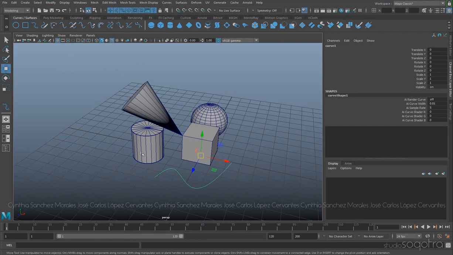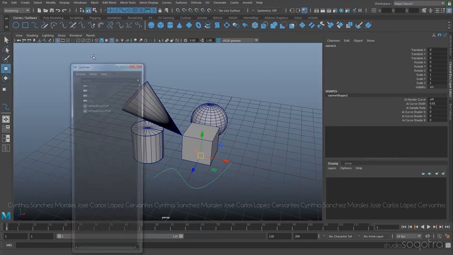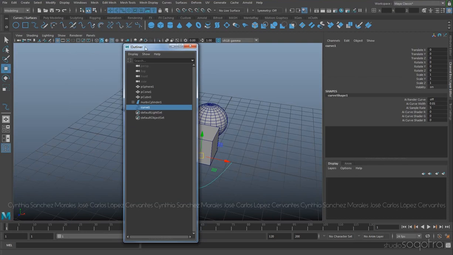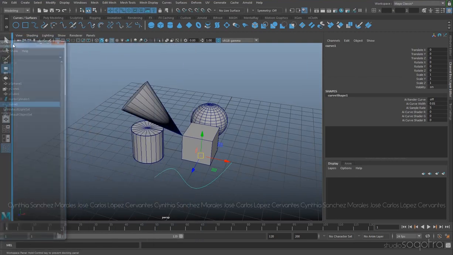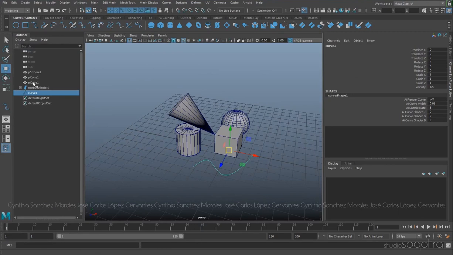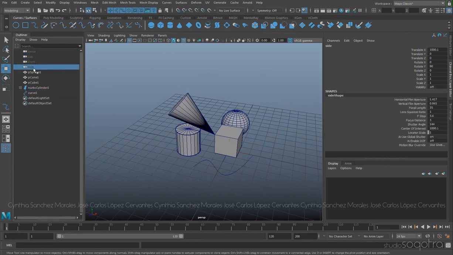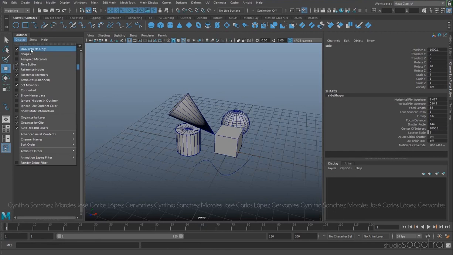How can I control what I have in the scene? There is something quite useful called the outliner, and you will find it under Windows, Outliner, and you get this window. Usually I like to have it here, so just drag it until you get some blue line here, and you can release it, and you see that here it's showing me everything I have in the scene. Be careful on the display, you have DAG objects only.